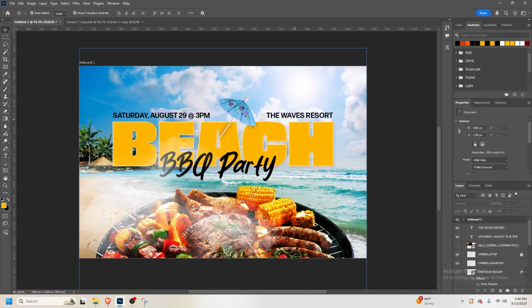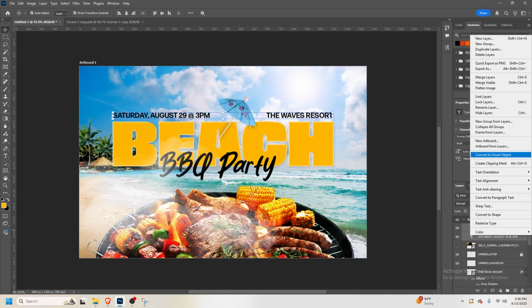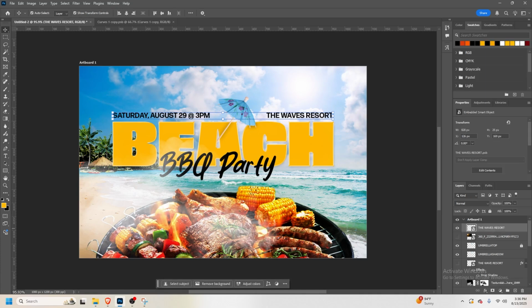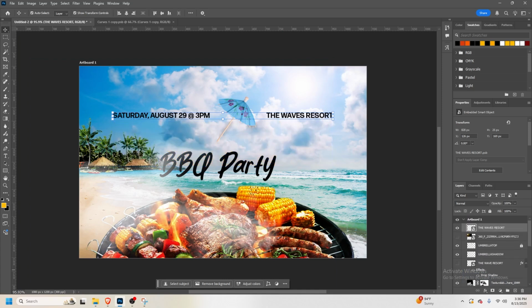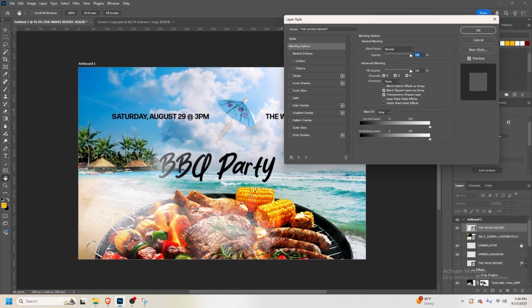So boom. And then we're going to go to our layers. We're going to select the Waves Resort and then the Saturday, August 29th text, and we are going to convert these into a smart layer. For the time being, we're gonna click the layer visibility and make the word beach invisible. This is mainly to fix the overall shadow on the text.